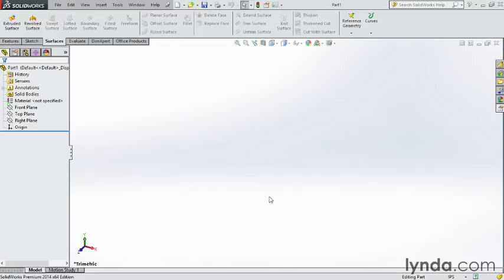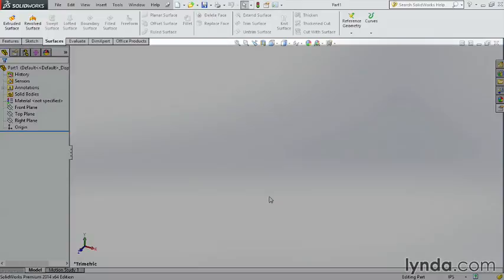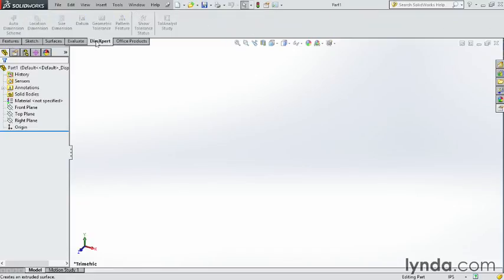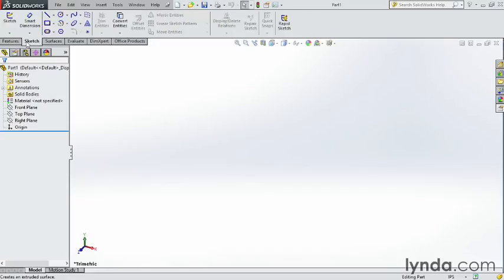Now we have the full interface available. On the top, you can see we have what's called the ribbon bar, and the ribbon bar has all these different tabs. You can click through the different tabs to get the various tools that are available in different modes. We're primarily going to be using Features and Sketch.